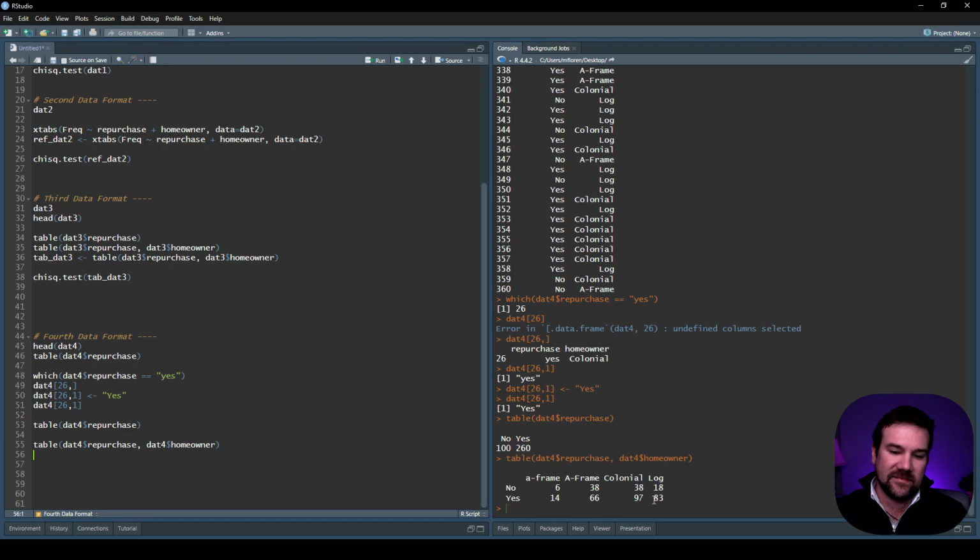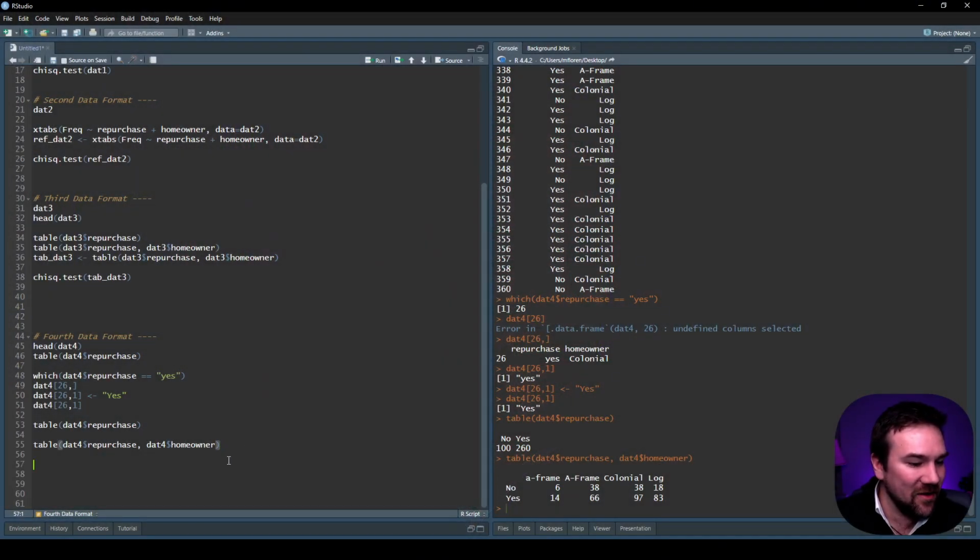Wait, look at that. Not only did I have a typo in my repurchase, it looks like I have a lowercase a-frame and an uppercase a-frame. And y'all, I did that intentionally. You know why? Because that's how life is. Life is, you think you got it all good, and then you rerun it, and you're like, oh my goodness, I've got more to do. And that's completely what we have here. So let's jump in. We're going to have to clean this homeowner variable too.